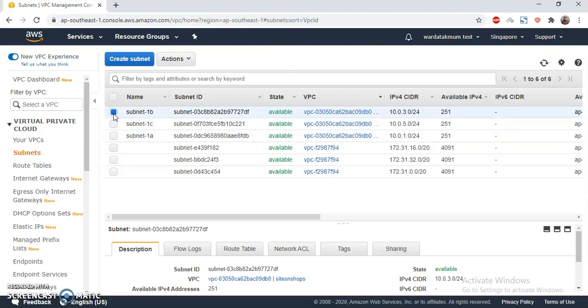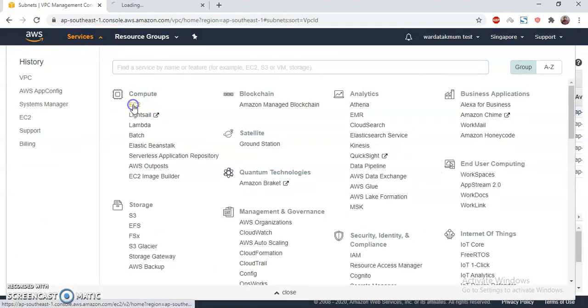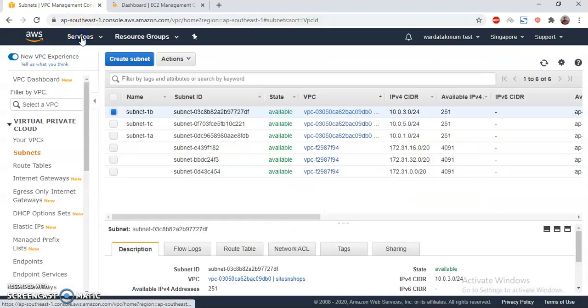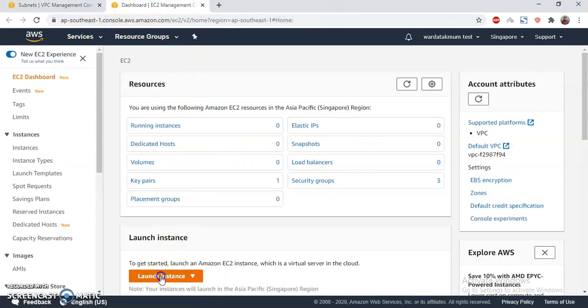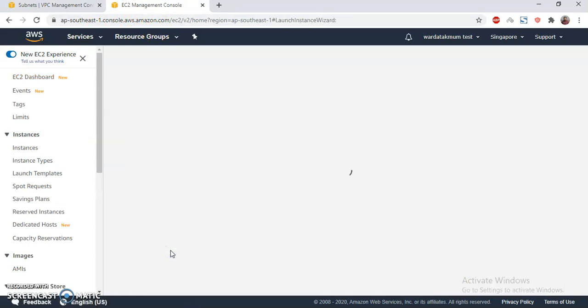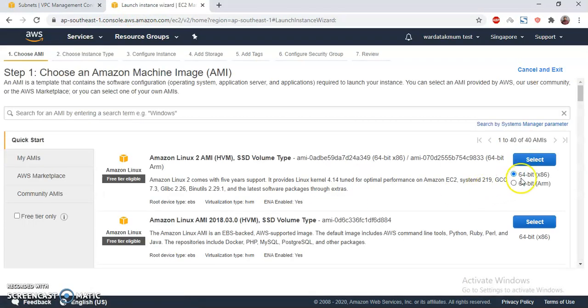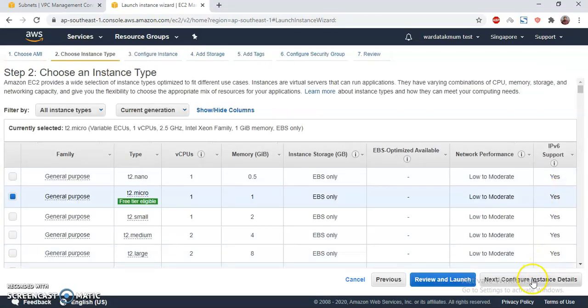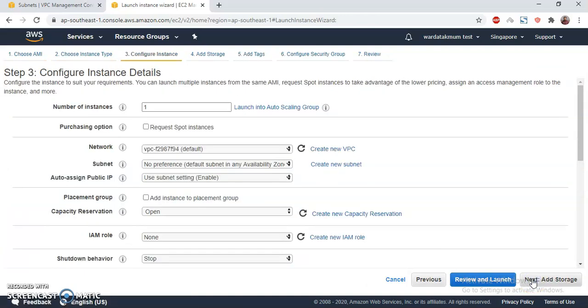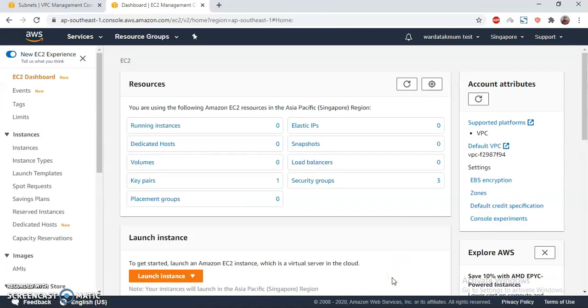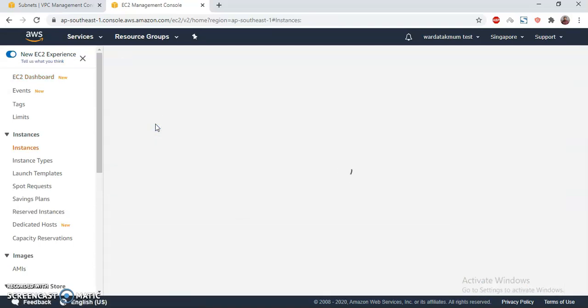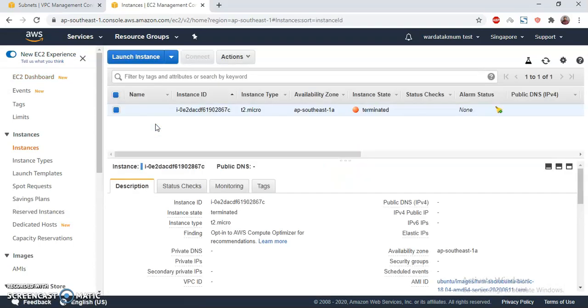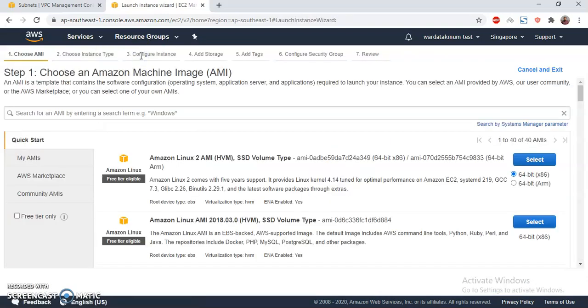Okay, that's it guys. So let's go to EC2 and create some instances. I'll create one instance in a public subnet. So let's try to launch an instance. That's on Amazon Linux 2, T2 micro. Oh, sorry, just one more. Here I have, is there any instance running? Oh, it's terminated, so I can launch an instance.